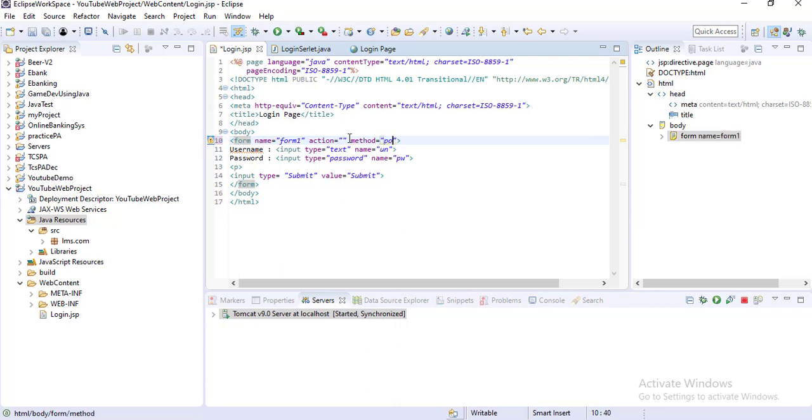Okay, and here inside the action you have to give the servlet name, that is login servlet. I missed the V here, so give the same, and later you can change it. So this is your login servlet. Whatever servlet name you have given, here also you have to give the same name.